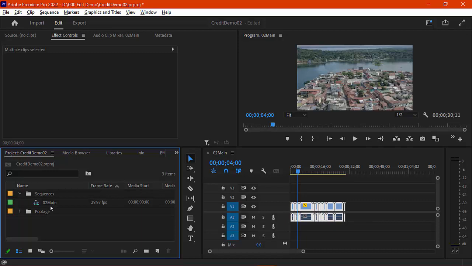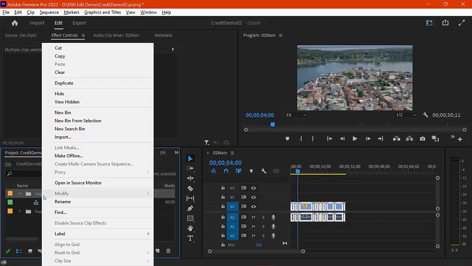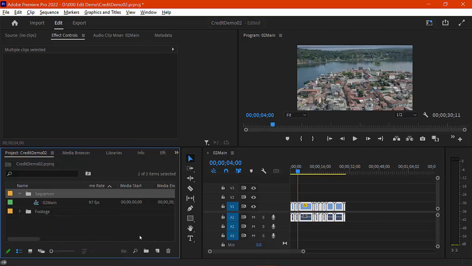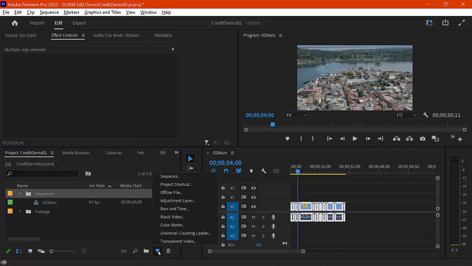So I'm going to make another sequence, and I'm going to import, actually I'm just going to import the content, and we'll have to drop it into another sequence. So my next sequence, I'm going to click here. I can right click and choose new item. Well, I can't find it, so let's click on this button down here, new item.